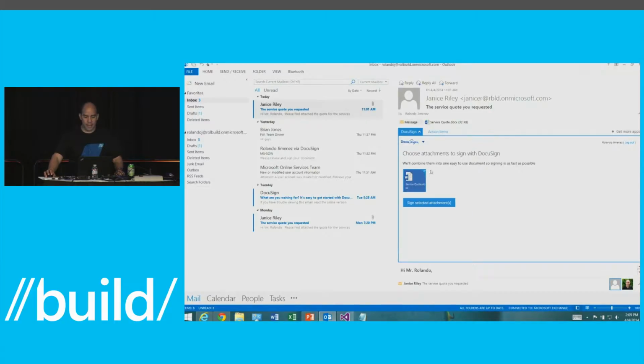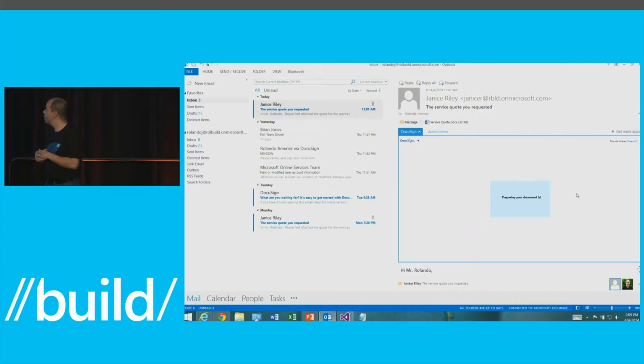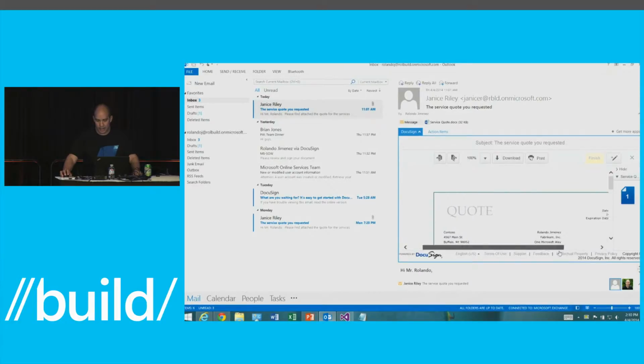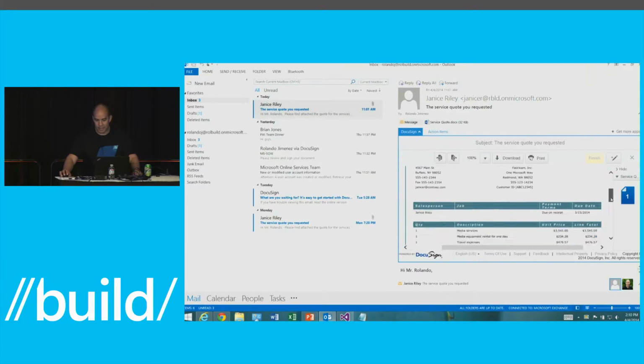Now here, this app shows automatically for every mail that has attachments. I'm going to click Sign, and this is where productivity really shows up. I don't need to leave Outlook. I don't need to print, sign, and scan this document. I can do everything that I need to do to sign this document right here without leaving my Outlook context.